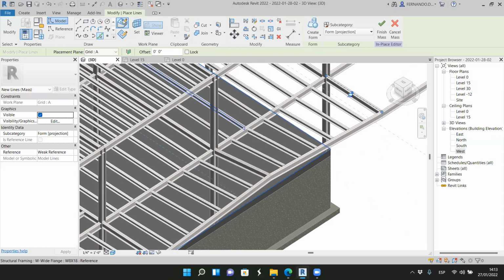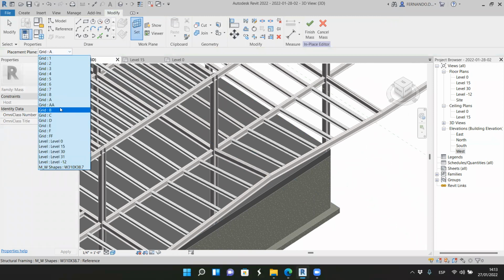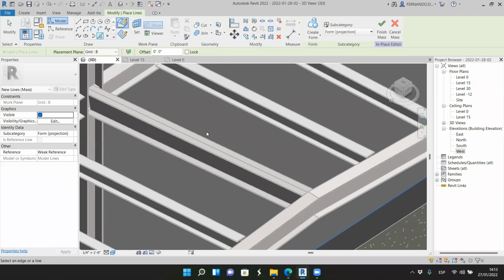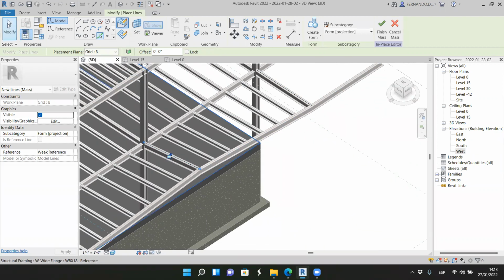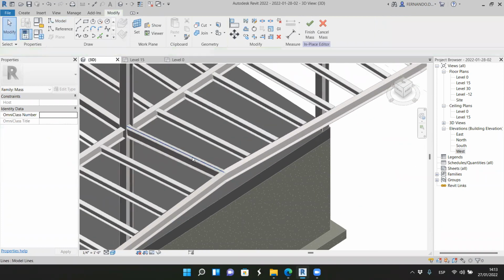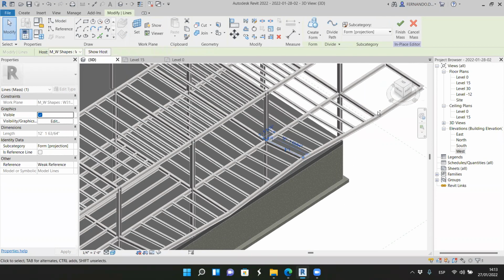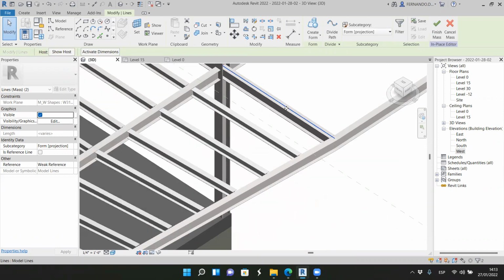And now I have to select the second line, but I have to set the work plane first. So it's not grid A, it's grid B. And now I have to select pick line, and you have to select this axis here. You see that we have selected this line and that line. Now we have to click modify, and we have to select both. This first, control, and this one. You see that I'm holding control because you see this plus sign here. We select these two.